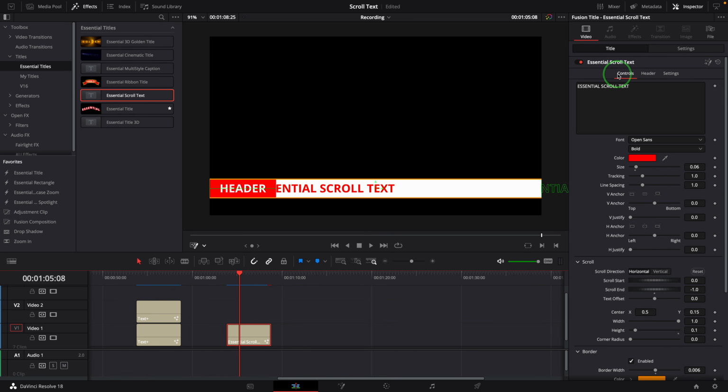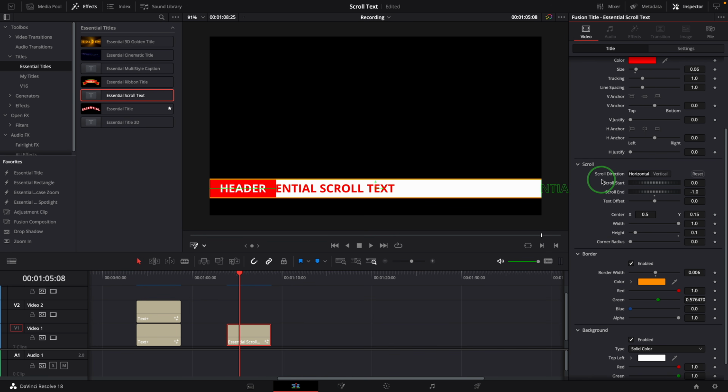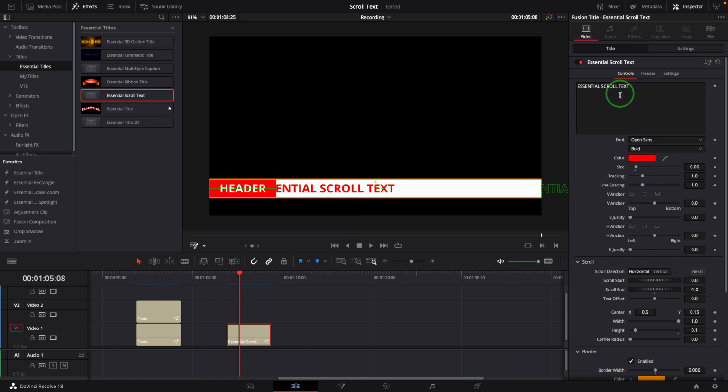There are 2 tabs in the inspector to control the 2 parts in the template. The Controls tab has the parameters for the main text and scroll controls. The Header tab is used to define the header text and style. Let's first look at the Controls tab. Copy the long text line from the previous example.